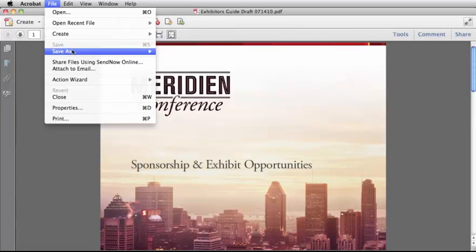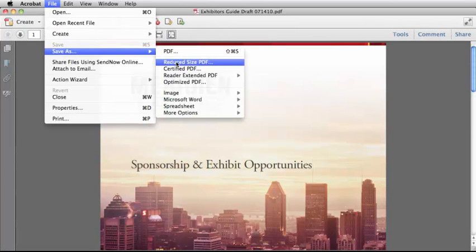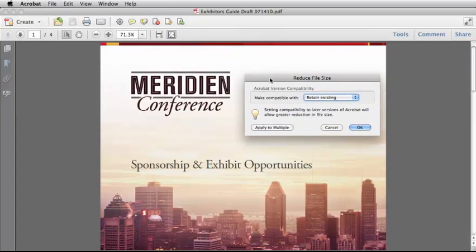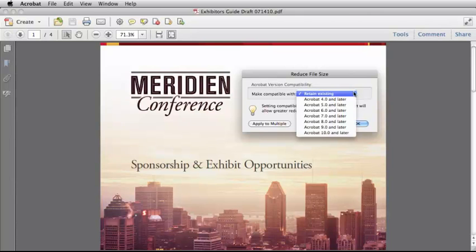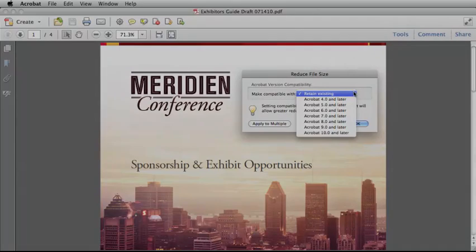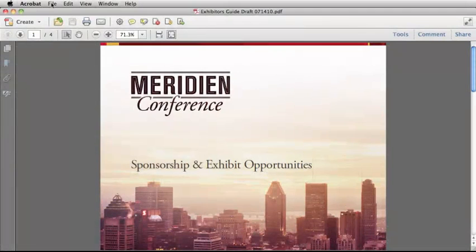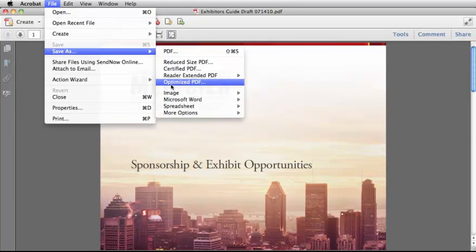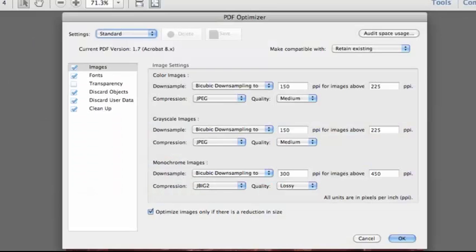While you can easily reduce file sizes by simply going to File, Save As, Reduced Size, PDF, the only control you have over how the reduction is accomplished is the ability to choose Acrobat version compatibility from the drop-down list. The newer the version you select, the greater the potential file size reduction. To get to PDF Optimizer, simply go to File, Save As, Optimized PDF.